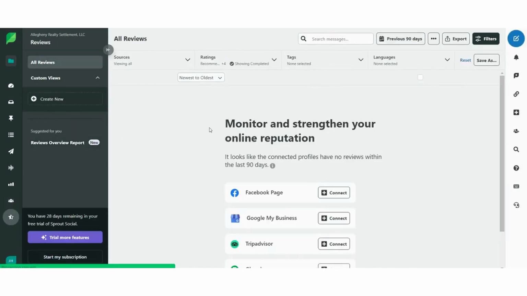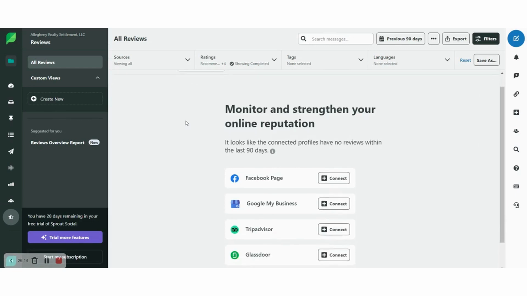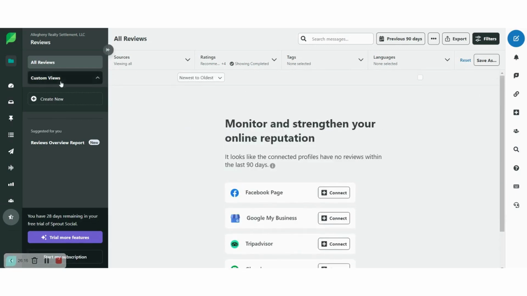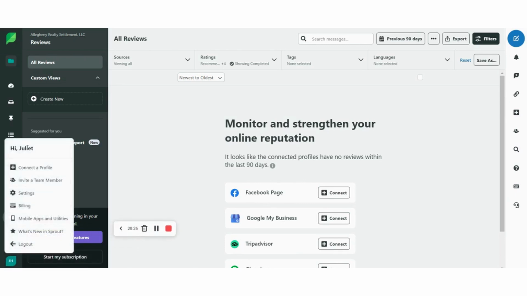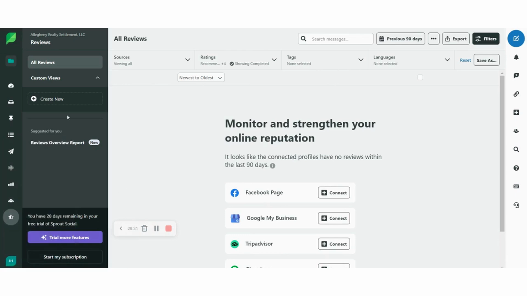And then reviews, like I said, we haven't had anything in the last 90 days. So if we did have reviews, they would show up right here, and you would be able to monitor them and respond to them. And then finally, down here at the bottom, you will see account settings. You can connect to a profile, invite a team member, access your billing, and then, of course, log out.